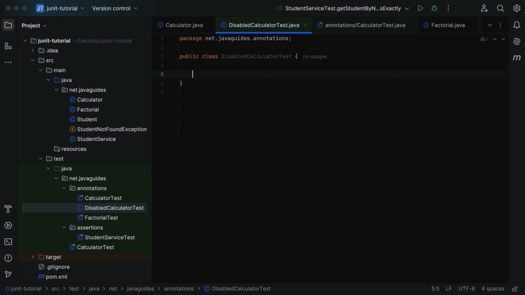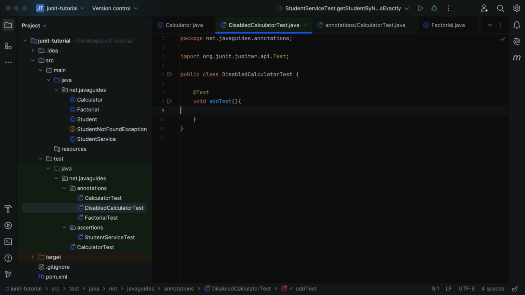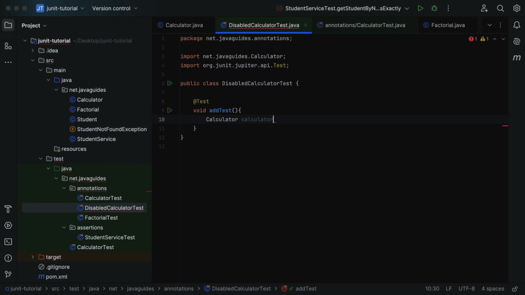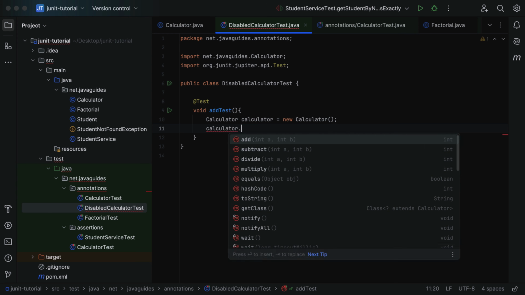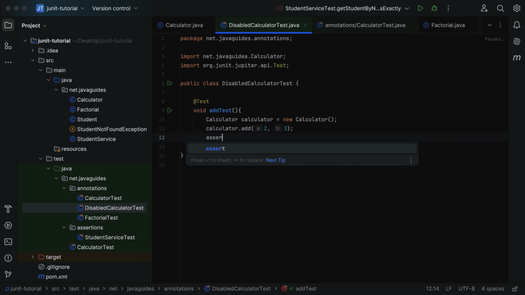Next, within this test class, let's go ahead and create a test method. So just type void and then addTest is the method name. Next, let us annotate this method with the @Test annotation to mark this method as a test method, and within this method let's create an instance of the Calculator class. Next, let's call the calculator.add method and then pass 2, 3. Next, let's use the assertEquals method to verify that two values are equal.